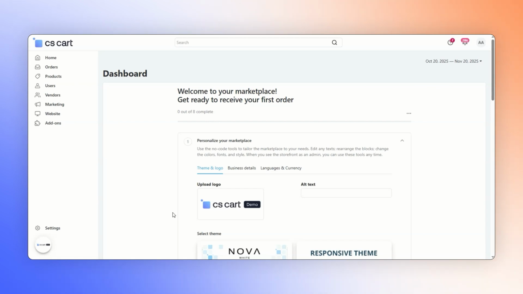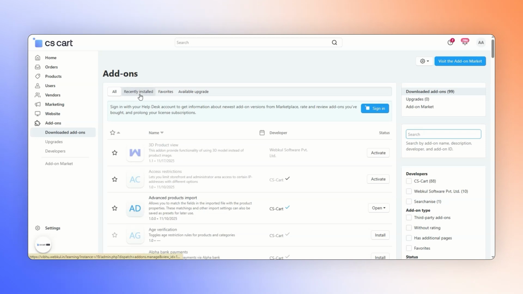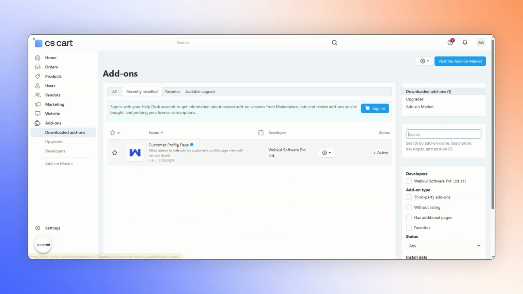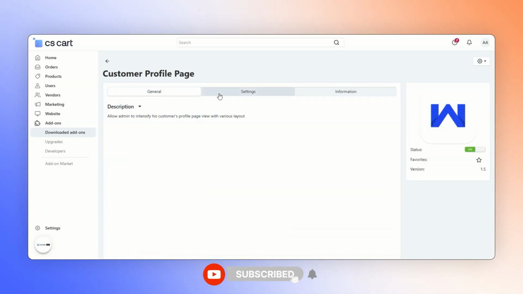This is our admin panel. Now, go to the Add-ons section and click on Downloaded Add-ons. Here, you'll see the Recently Installed section. Click on it. As you can see, I have already installed the Customer Profile Page add-on. Now, click on it and go to the Settings section.